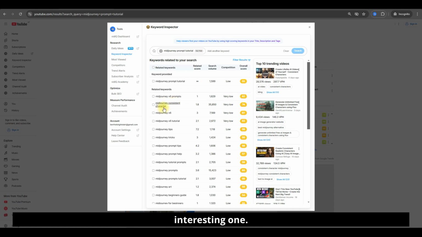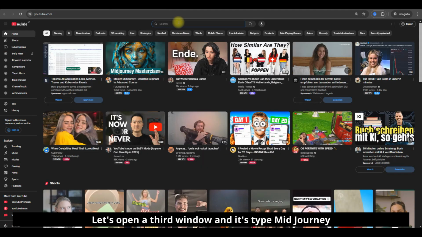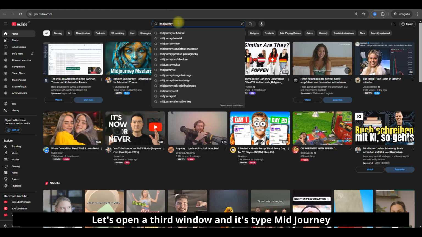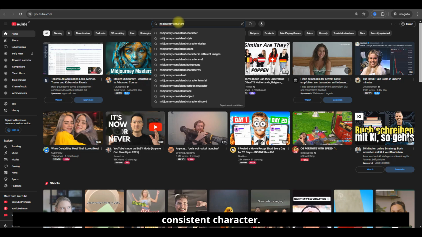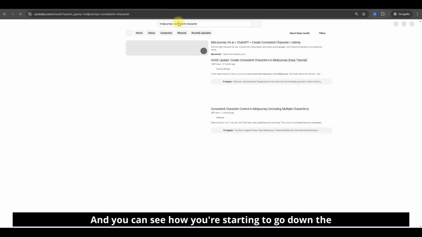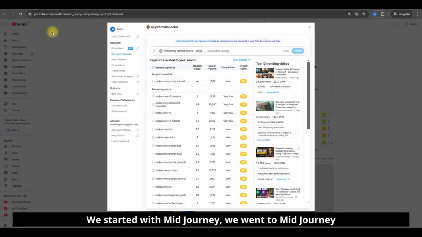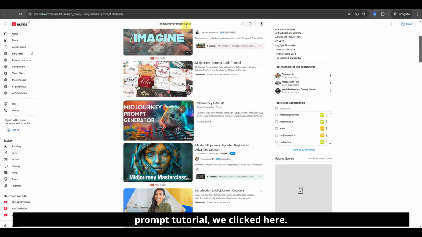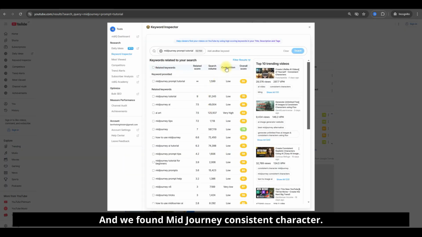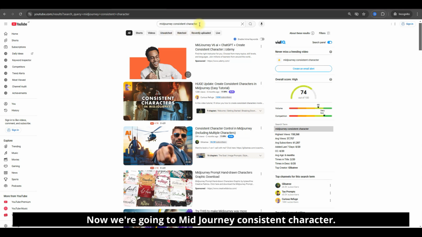Midjourney consistent character, that's an interesting one: 35,850 per month, that's a lot, and the overall score is 74. So let's have a look at this, Midjourney consistent character. Let's open a third window and type Midjourney consistent character. And you can see how you're starting to go down the rabbit hole. We started with Midjourney, went to Midjourney prompt tutorial, clicked here, and found Midjourney consistent character. Now we're going to Midjourney consistent character.